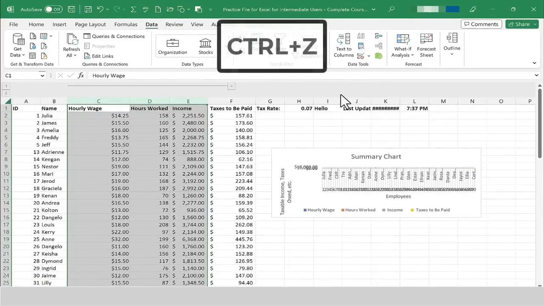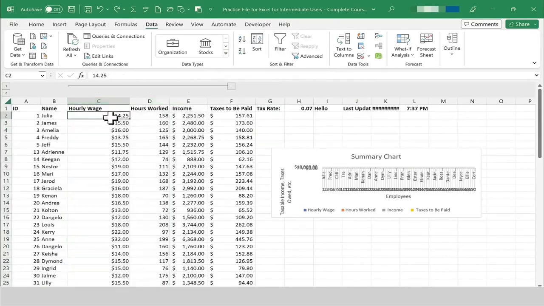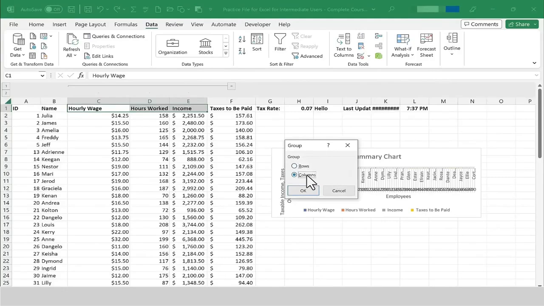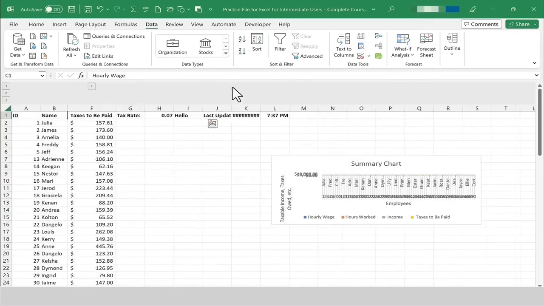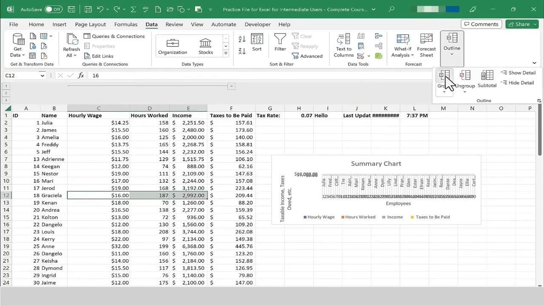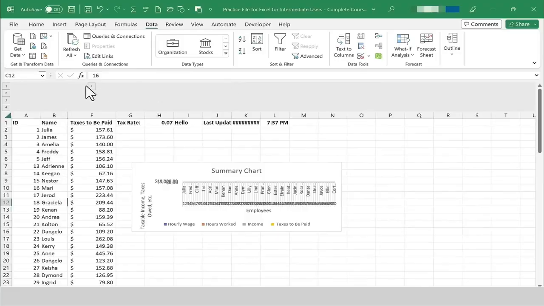Now I'm going to hold Control and tap Z a few times to undo this, because I want you to know that I didn't have to select the entire columns. I could have simply selected C1 through E1 and still gone to Outline, Group, and then selected Columns. I want to group the columns. Click OK, and the result is really exactly the same. I even could have selected other parts of the columns, like, let's say, C12 through E12, Outline, Group, and selected Columns. Click OK, and again, the results are the same.